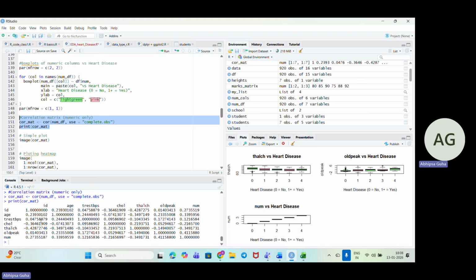Now here you can see with T-RES BP, with T-RES BP, we are getting the value as 1. Again, if we are checking T-RES BP with HAL CH, there is a value that is negative. With T-RES BP with old peak, there is a value of 0.1. So we can check for that. This actually gives us the correlation altogether.